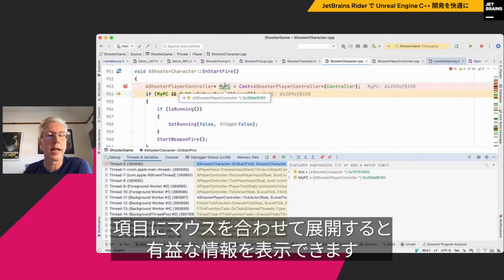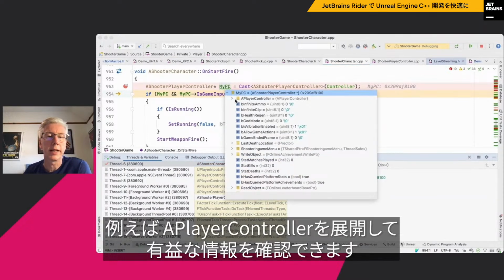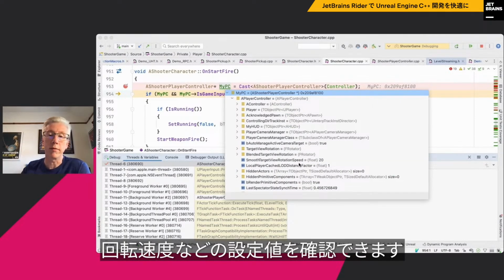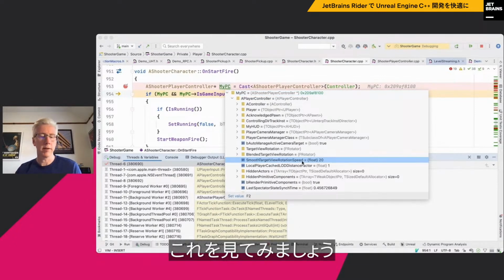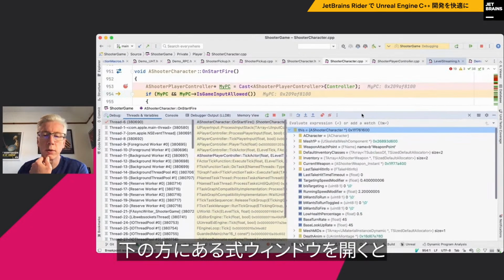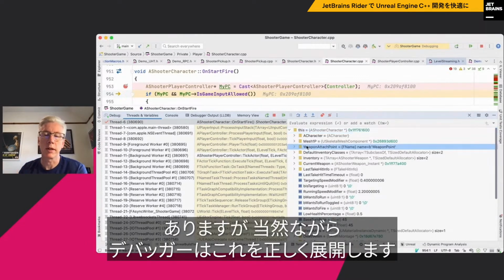I can hover over an item there and expand this, and we can see useful information there. So if I expand the player controller, we can see useful information. We can see the rotation speed, for example, which is set there. If I tell you what, let's have a look at this. If I open that out in my expressions window, down the bottom here, we can see we've got a weapon attach point, we've got an F name, and of course then the debugger will correctly expand that.